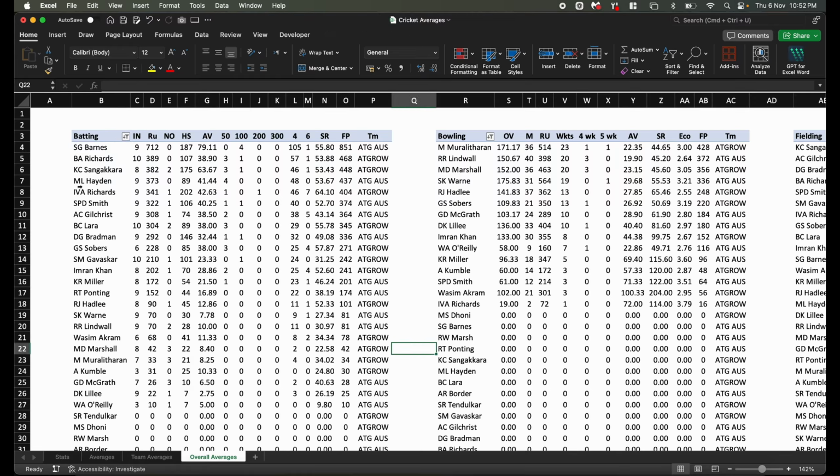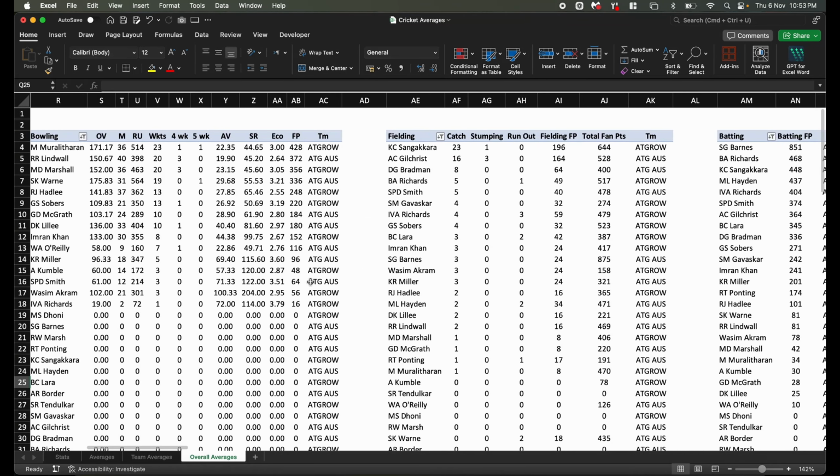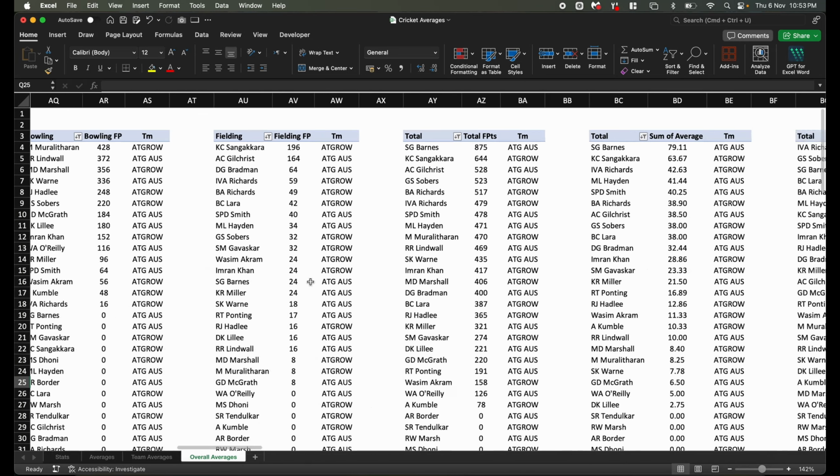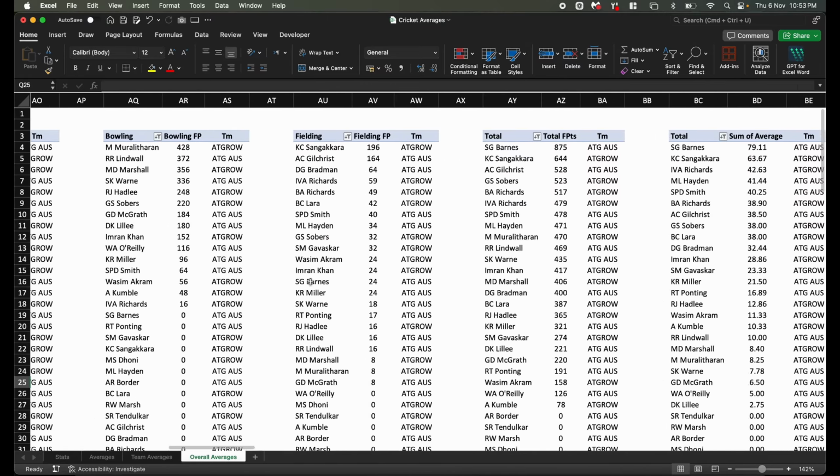So this series was a brilliant series. Sid Barnes, the legendary Aussie opener, had an excellent series, hit 400s, scored over 700 runs, averaging nearly 80. But the undoubted king of the show was Muttiah Muralitharan. He took 23 wickets in the series, one 4-wicket haul, one 5-wicket haul, averaging around 22. So there are lots of little stat nuggets in here if that's your bag.